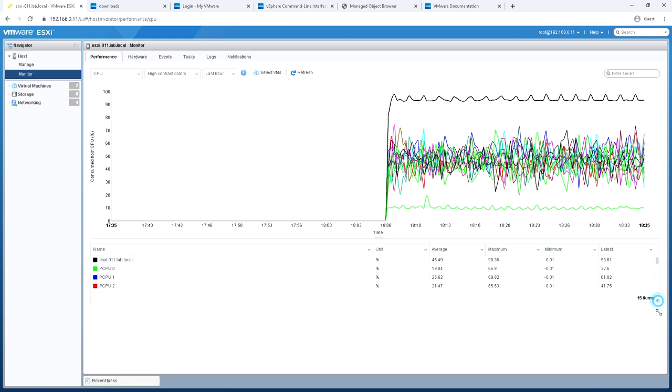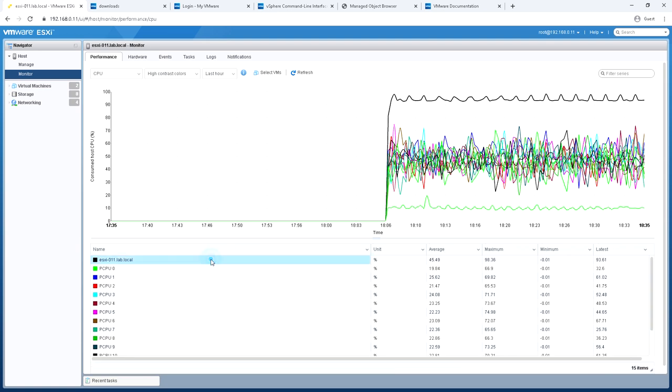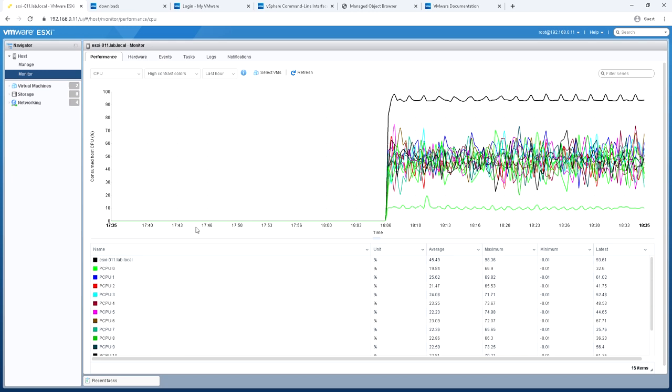So I'm just going to make a little bit more room here. And what you can see is here are all the processor cores and packages, as we call them. So this is the host in its entirety, their individual cores, and we've got things like packages, which is the CPU package itself, and then individual VMs.